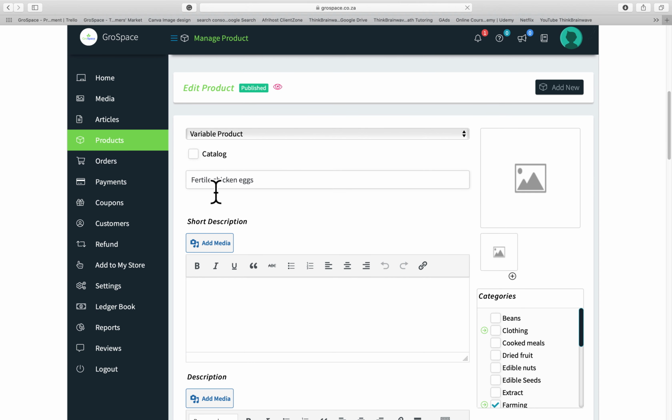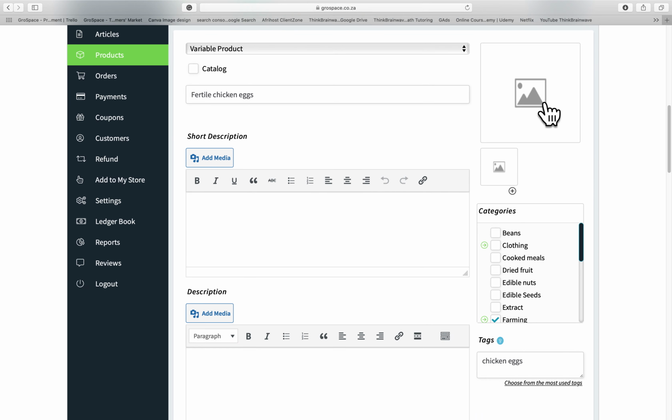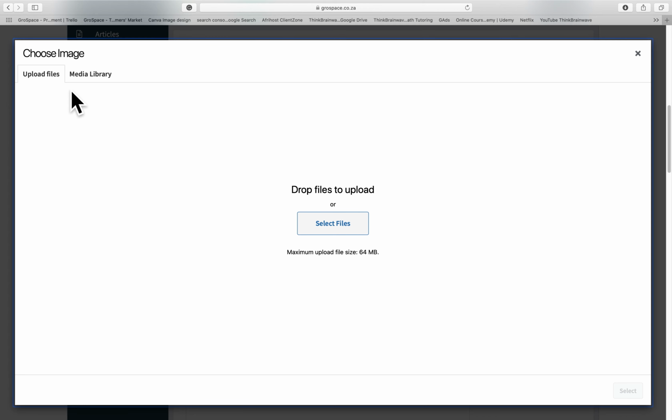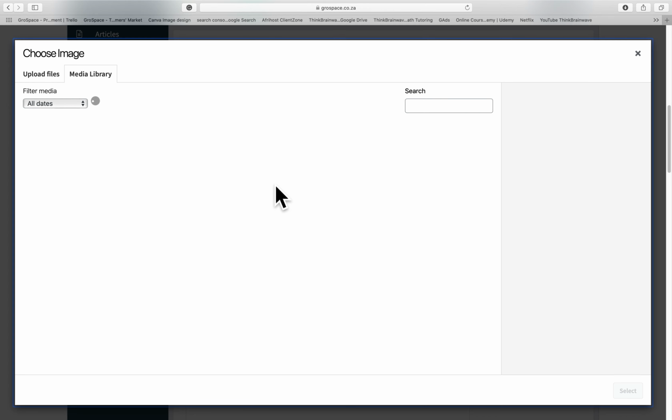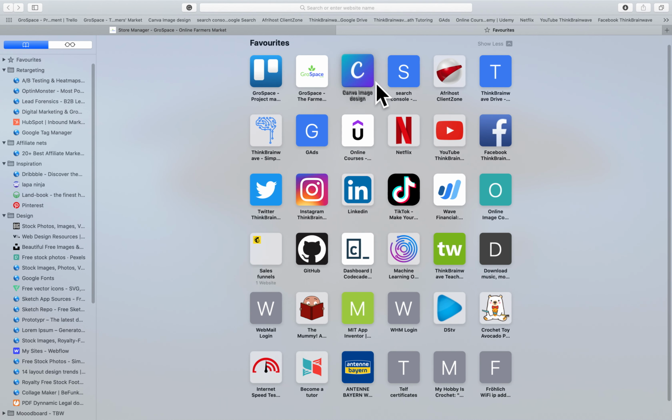We've got a variable product called fertile chicken eggs. Over here, we can add an image. So let's go to the media library. You've got nothing in this media library. So what you can go and do is head over to something like Canva. So canva.com. I'm just going to click this link here, canva.com.